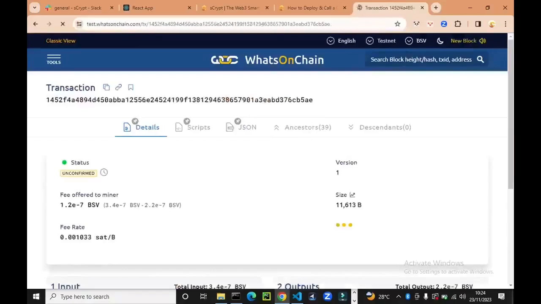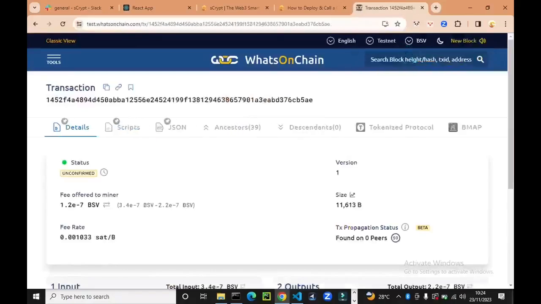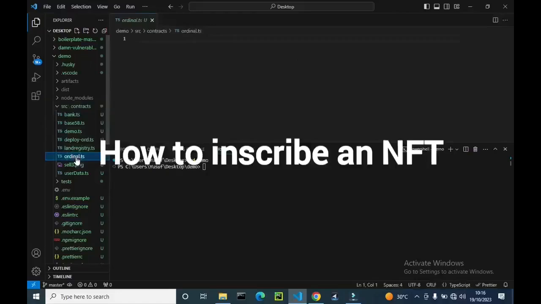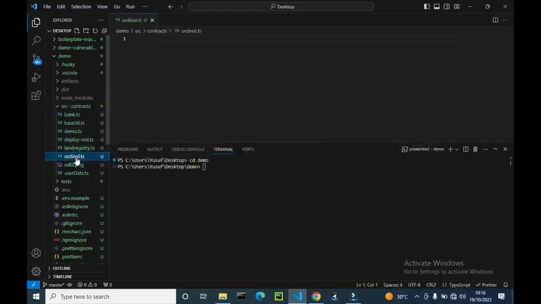So this is it. Then we paste our transaction ID here and press it, and this is it. We are going to inscribe an NFT and also transfer the NFT by writing a smart contract that will put a constraint on how to transfer the NFT. So the smart contract will make sure that certain conditions are met for the NFT to be transferred.